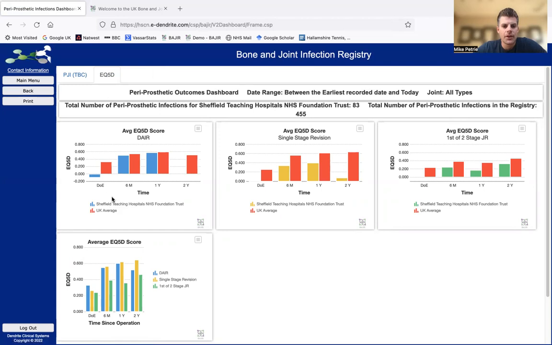Again, this updates over time. We can see average EQ5D at presentation, and then at 6 months, 1 year, and 2 year time points. This is for DAIR, single stage, and 2 stage, and we can see our average EQ5D score over time. So this gives a really helpful large amount of data to support your unit and the work that it is doing.